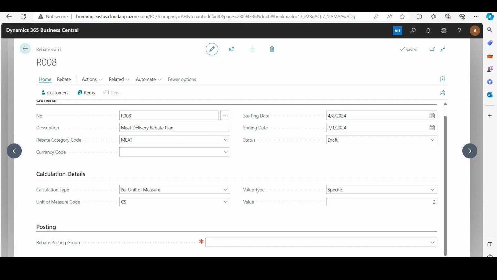Now, what we can also do is we can calculate based off of a percentage of sales amount. When we select this option, the unit of measure code is no longer selectable or clickable. However, we will still specify the value if we want it to be a specific value. So let's say, for example, 5. Now, what this means is that a 5% rebate will be applied to the total sales document line. So for example, if we have a sales document line for $100, then 5% of that, or $5, will be calculated as the appropriate rebate.